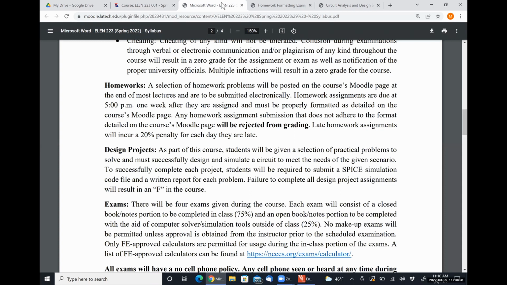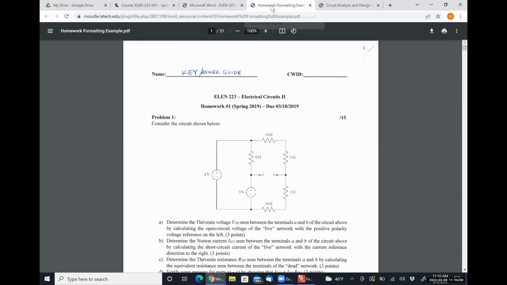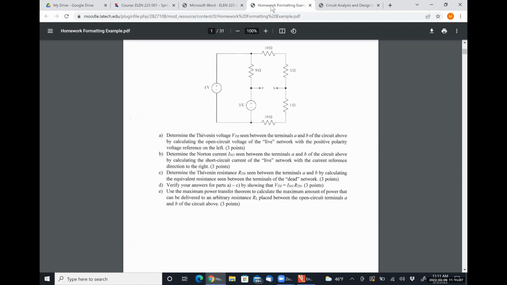Let's see. The homework assignments will be due at 5 p.m. 1 week after they're assigned and must be properly formatted as detailed in this homework formatting example. So I'm going to tell you exactly how I want your homework, okay? The first page or pages will literally be the assignment sheet that I provide to you. I'm going to give you a digital copy of it in docx format. If you need to, type your name or whatever in, that's fine. So your first page or pages will be the assignment sheet itself.